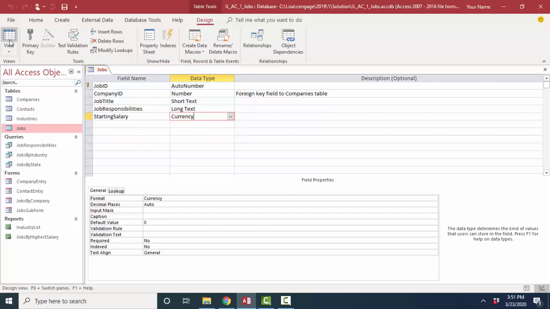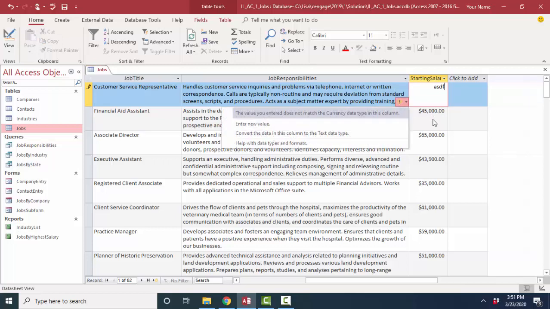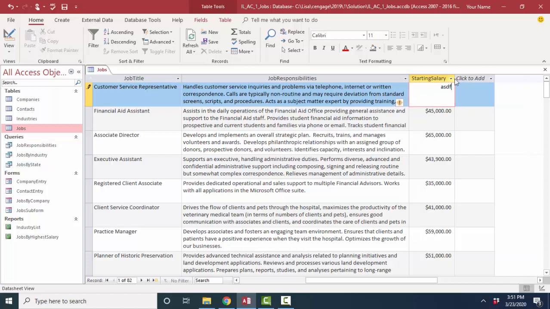So in the Starting Salary field, if we tab over there to that last column, we can put in numbers that will be formatted as currency. But if I try and type characters and then tab out, I'm going to get a message from Access that says, hey, you've defined starting salary as a currency field. So you cannot put text into a currency field. It's got to be a number.